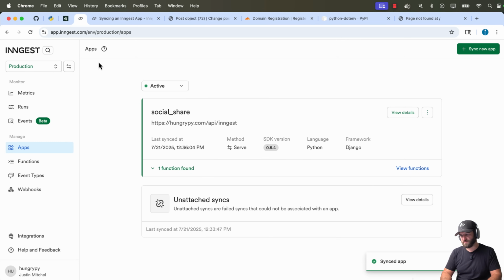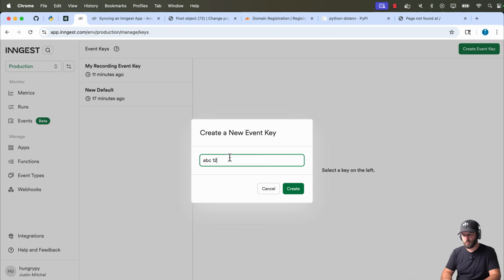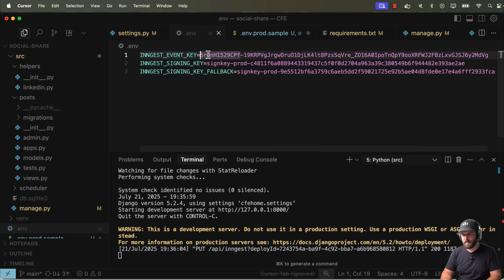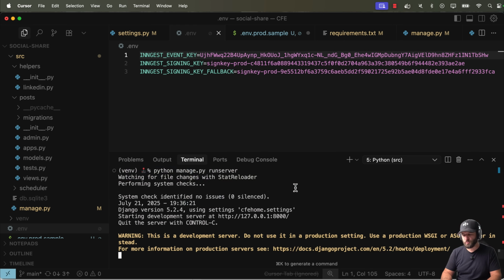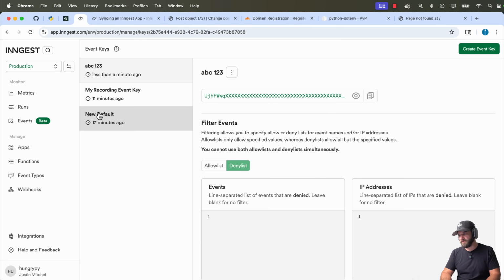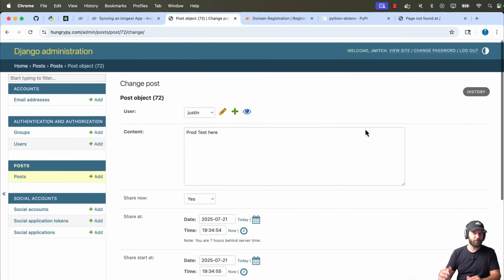In my case, it worked just fine. Now you also might want to have your event keys in here, which you can create as many as you want. So you say ABC123, I'm going to go ahead and create a new key, in which case I'll copy that and bring it in as my Inngest event key as well, and then I'll just run that server, and that should be fine. So this is a little bit different. We didn't really cover the event keys too much, but as long as your app is running here, you should be in good shape to now be production ready.